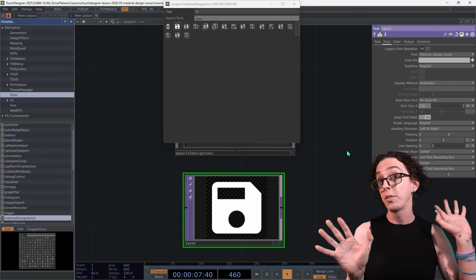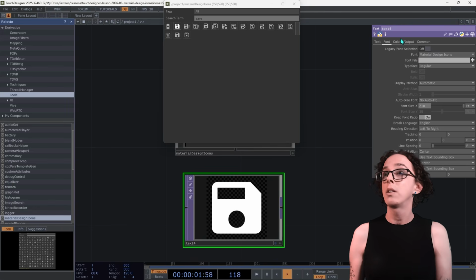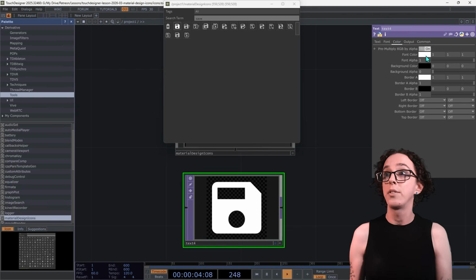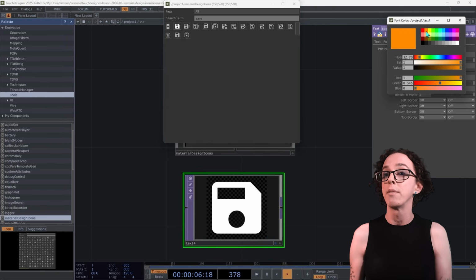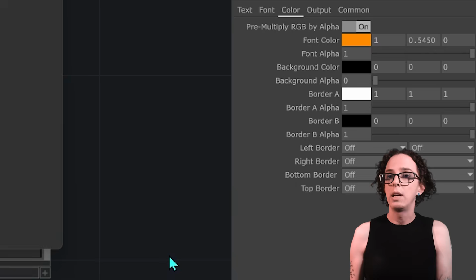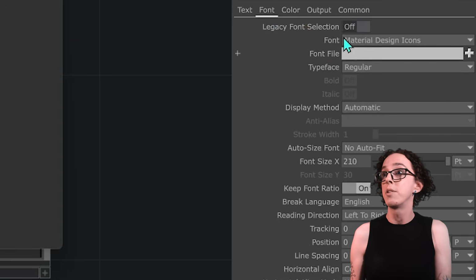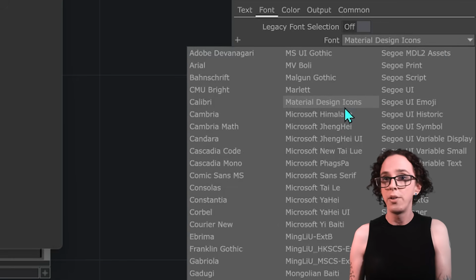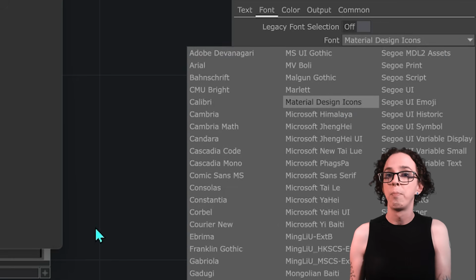Hooray for vector graphics. If you want to change the color, then you can just do that by changing the font color. So, you can make it orange if you want. It's showing this icon because the font that's selected here is the Material Design Icons font. This is going to be available anywhere in TouchDesigner where you're picking fonts.